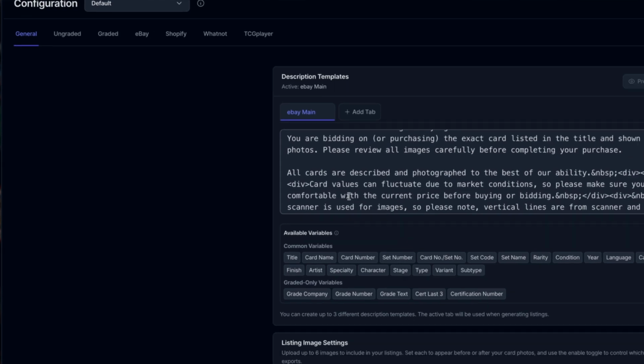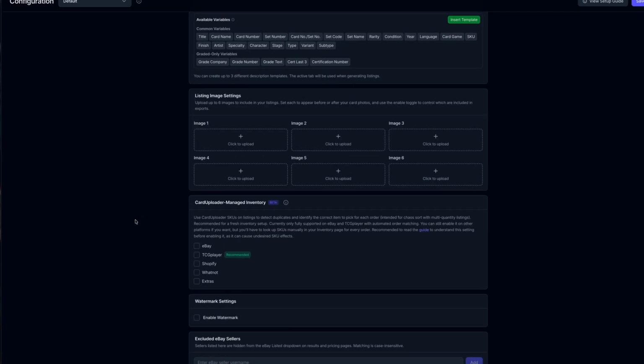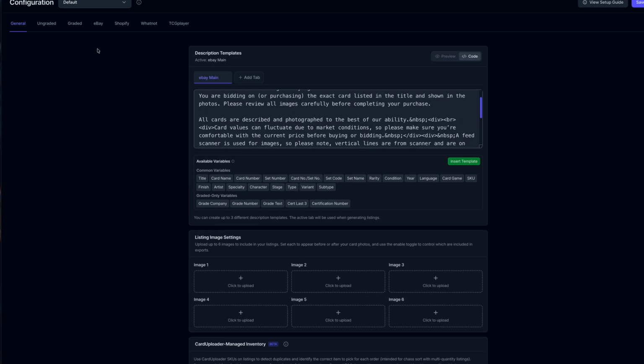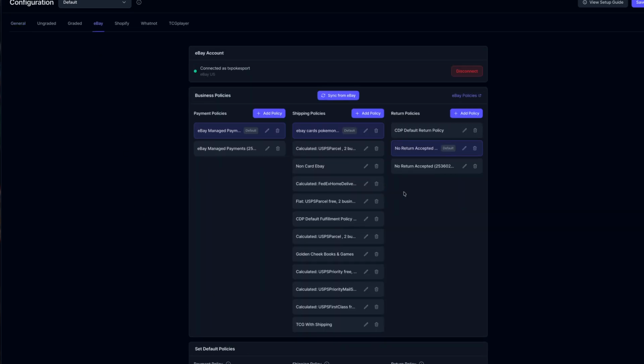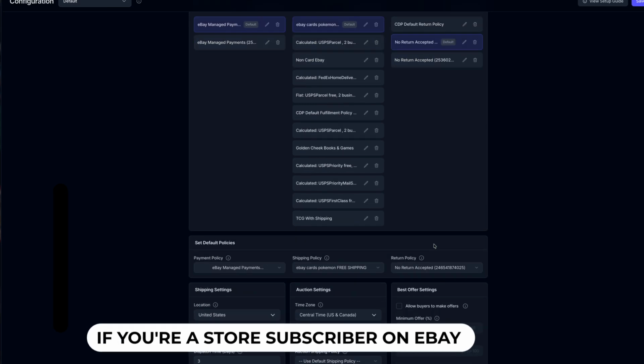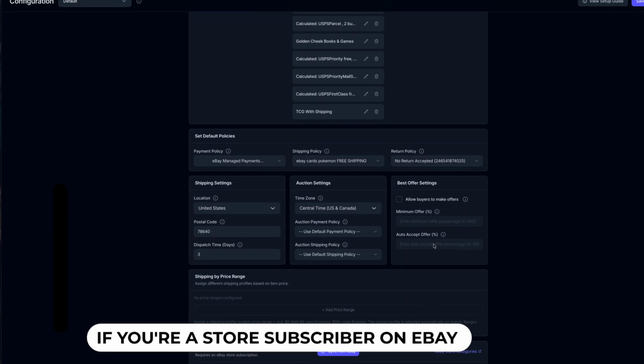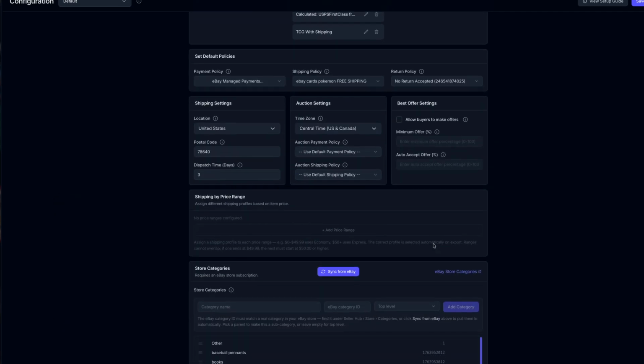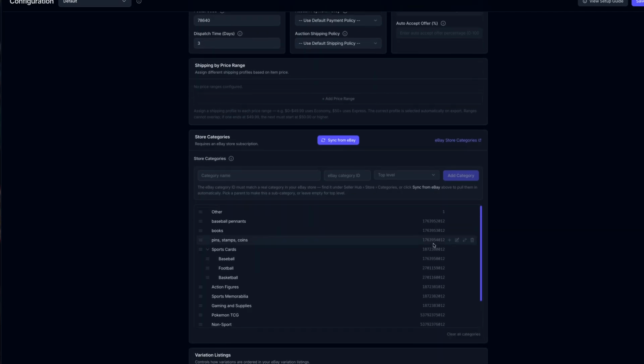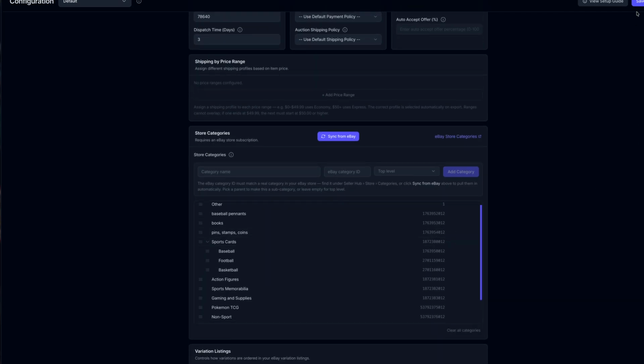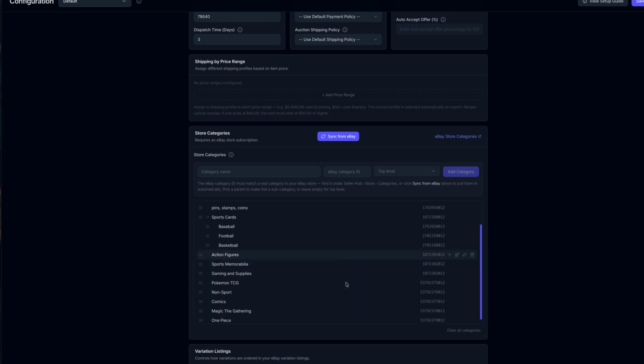Link your account and all those policies show up. Scroll down and pick the ones you want as your defaults for this batch. You can sync your categories here too. There are a lot of settings, so just save after every change. Card Uploader does have amazing tutorials on the entire website, so make sure you're checking those out.